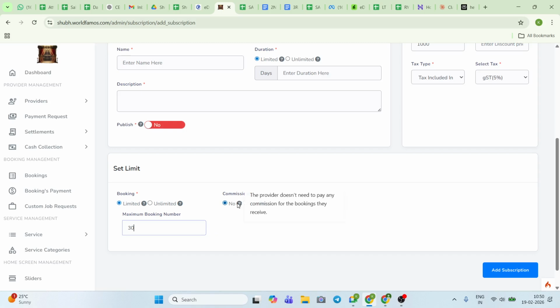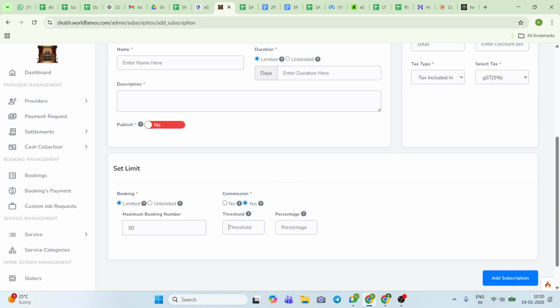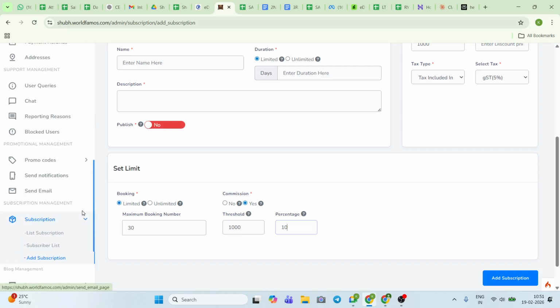Okay, commissions. The provider doesn't need to pay any commission for the bookings they receive if you put no on this commission. If they put yes, they will pay the commission to the admin. Threshold means, let's say I put some thousand. So when this provider meets the thousand threshold amount for the commission, then the percentages will go to the admin. Got it? Simply click on add subscription. It will create the package.